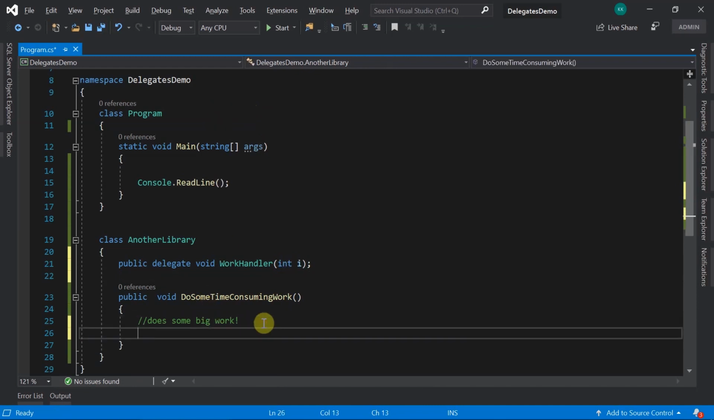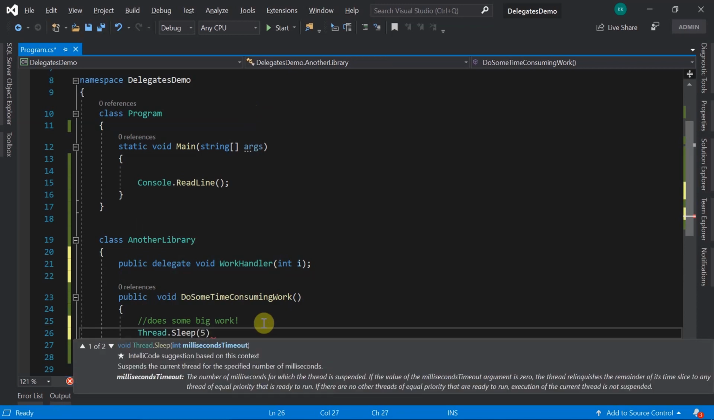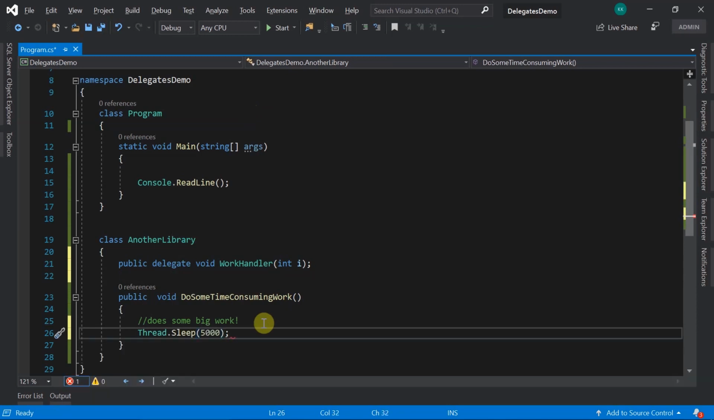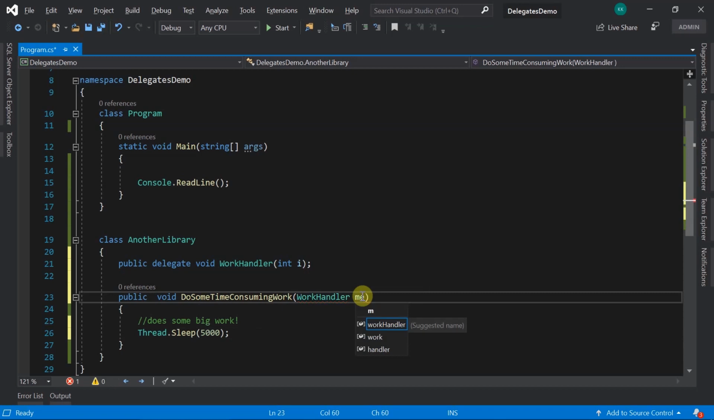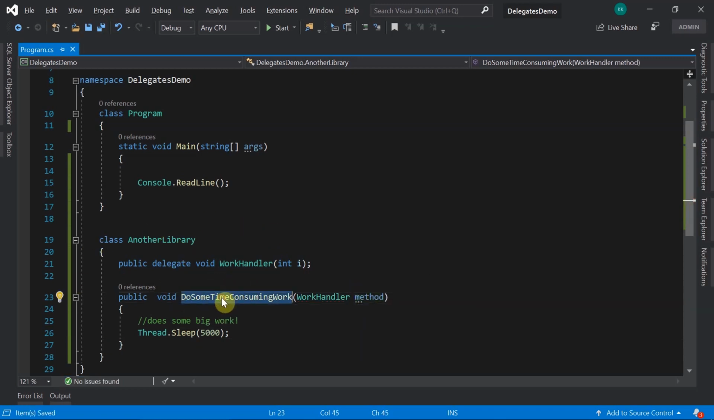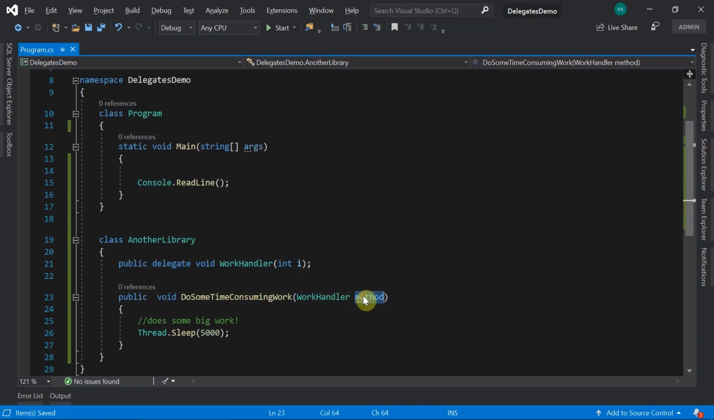Here, to do some big work, I'll use Thread.Sleep of 5 seconds. This simulates a very big work, and this method expects a WorkHandler type method to be called. That means whoever is calling this method from anywhere needs to pass a method which satisfies this signature of having a return type void and a parameter of int type. If that kind of method is passed to this method, it will accept it.